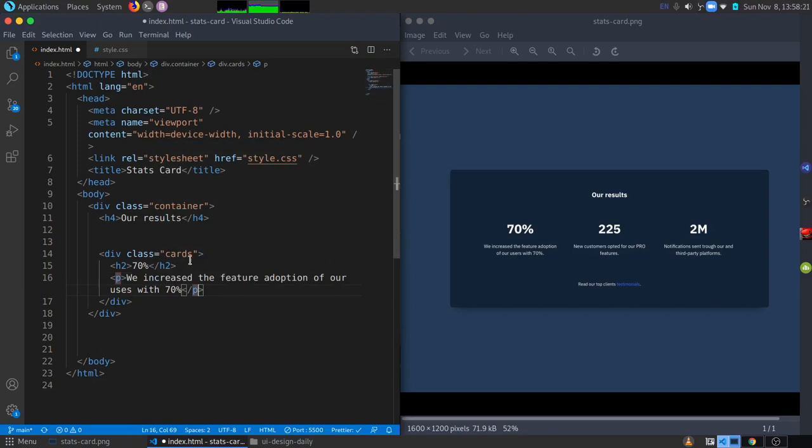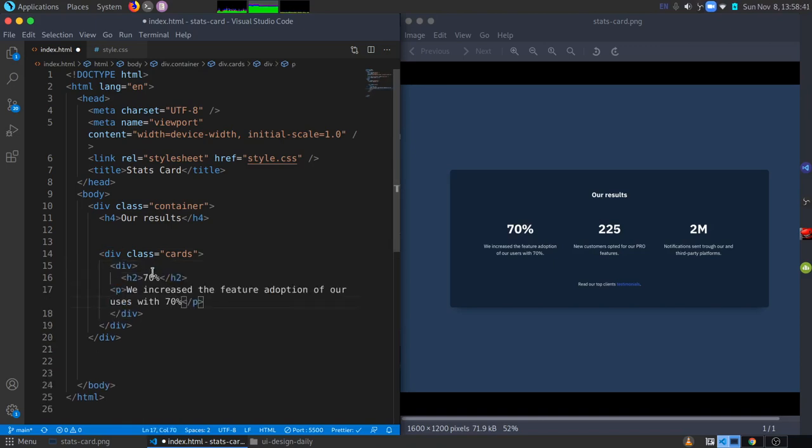Now I would like this to be inside a div because this div with a class of cards will style these cards right here, and I would like for each one of them to be inside a div so that when I'm displaying them they don't stack on each other. So let me just do this and place this inside a div. Now this div is the one that I'll be copying down twice.